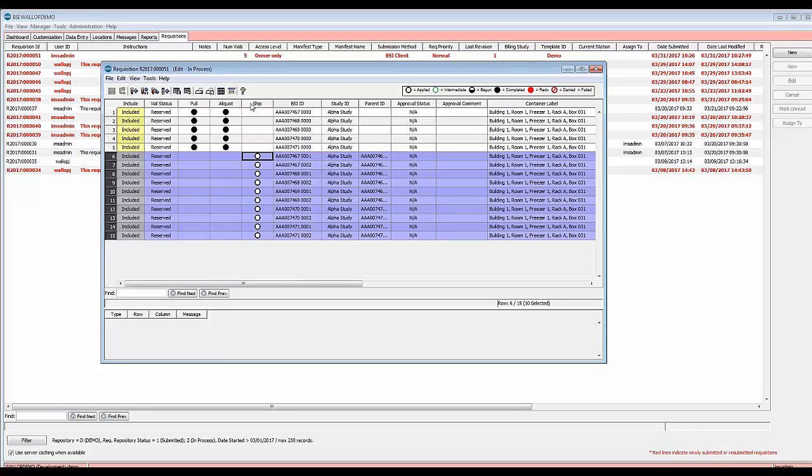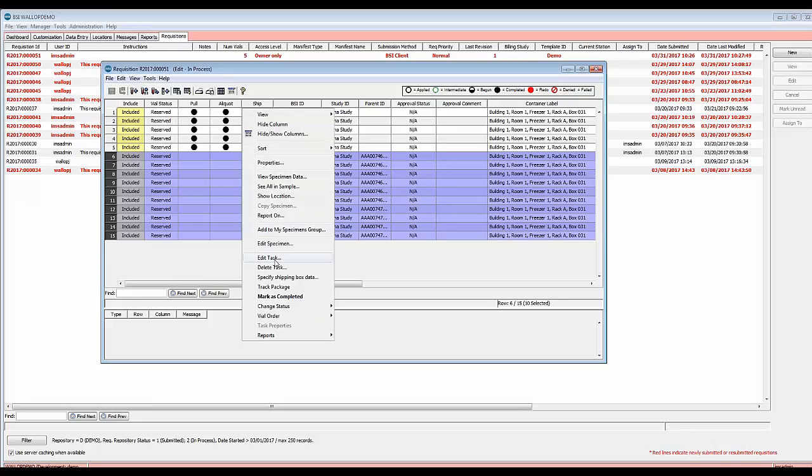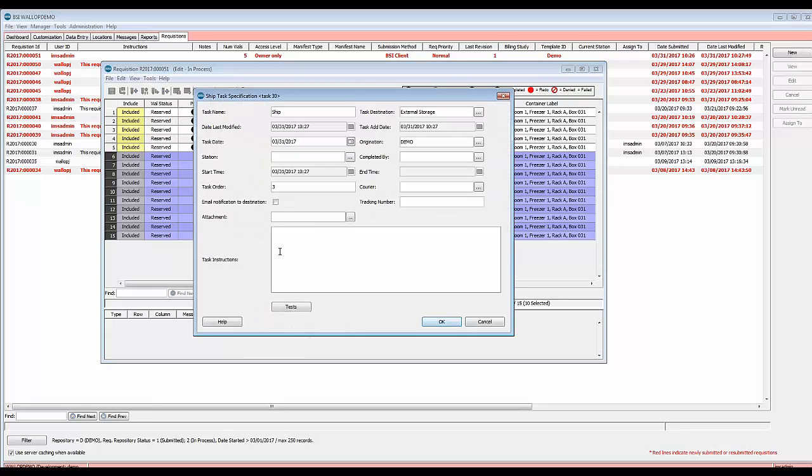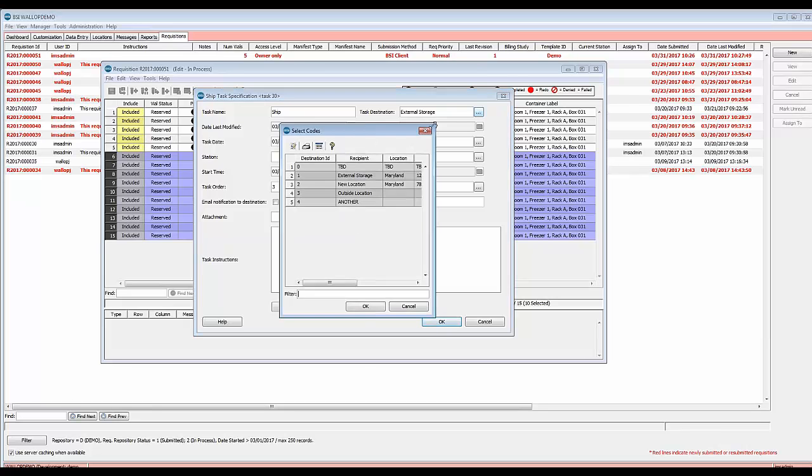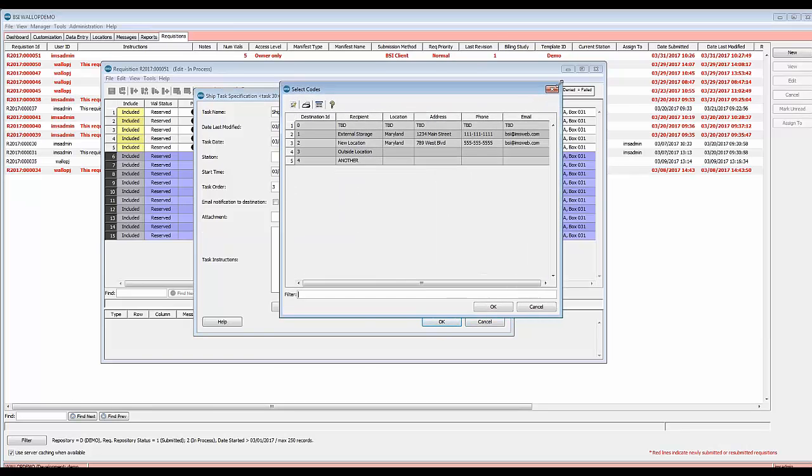If we look at the Ship Task column header and look at the properties for the task, we can see some information about where the specimens are being shipped. The destination where the specimens are being shipped is tracked here. Notice this is a code list. This is editable by the user. So all of the places where you'll be sending your specimens can be listed here.